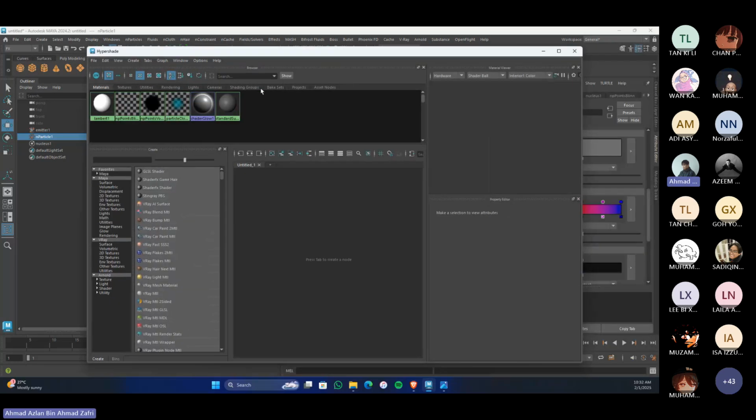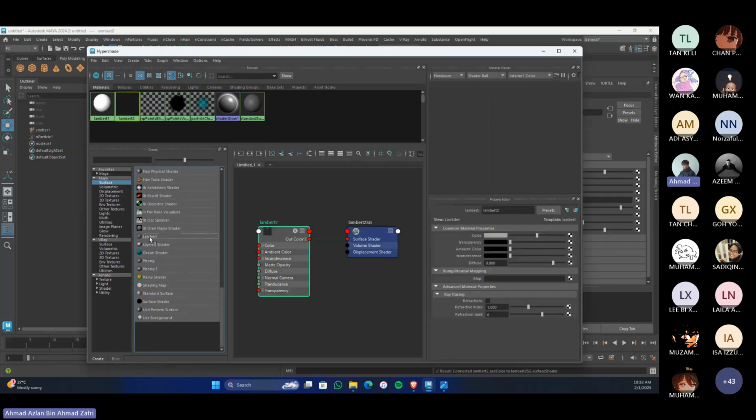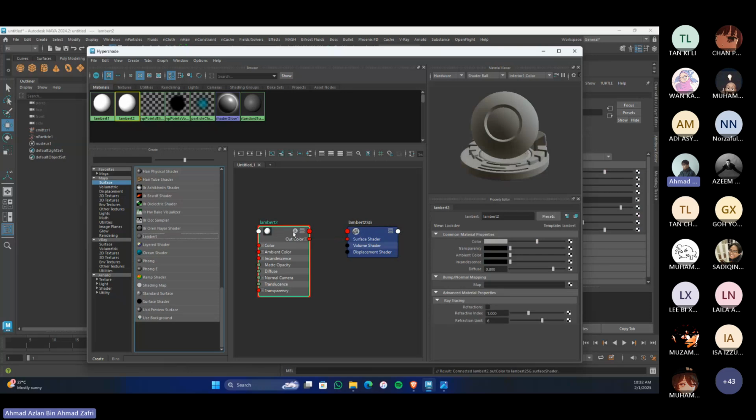Okay, go to the Hypershade. I'm going to apply a Lambert, just a Lambert shader. Go to surface. My surface, where is it? Okay, just go down and find Lambert, standard Lambert. Okay, this is a Lambert.